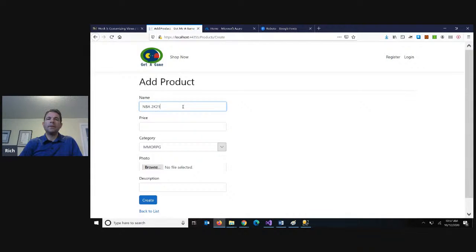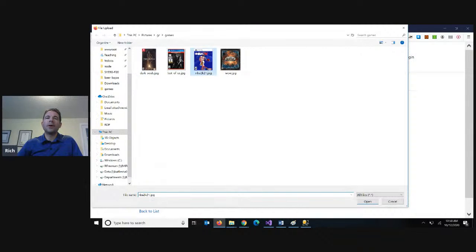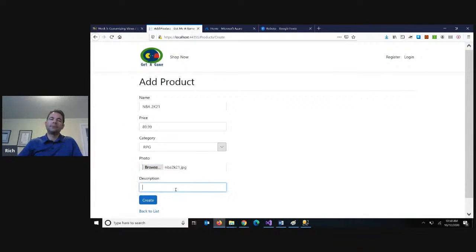So I'm going to create a new product. I'm going to browse. I've grabbed one. We're going to try and create the product, and I want to see if my image gets uploaded and my new product has the correct image name saved to the product table in the database.